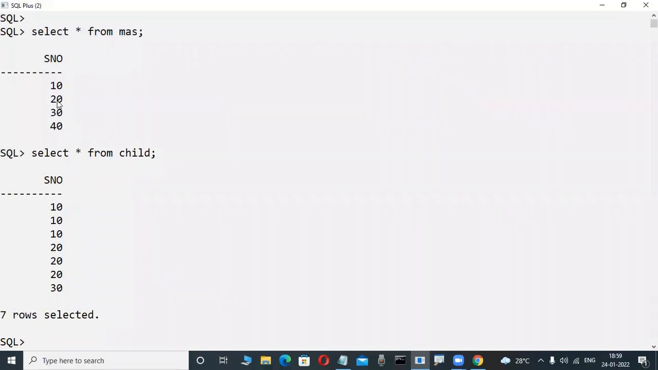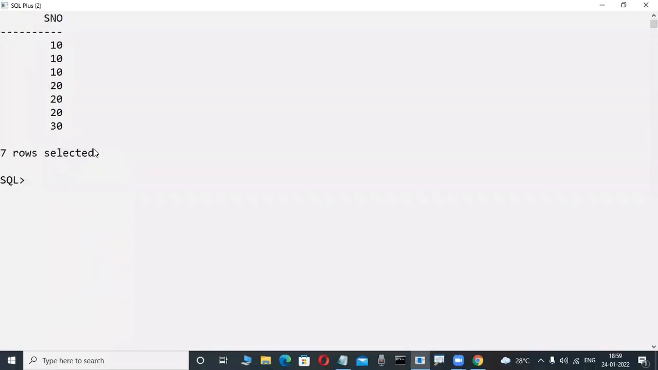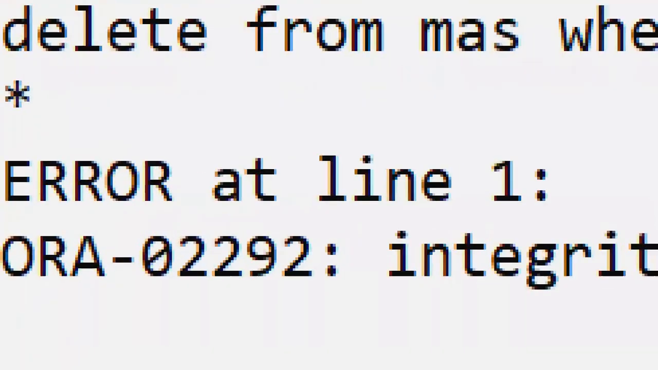Okay. Now I try to delete some record. What is delete? What is insert? Up to now you don't have an idea. Just I'm checking. Delete from master where s number is equal to 10. It won't work. Already that 10 is available. Yes, we are unable to delete.